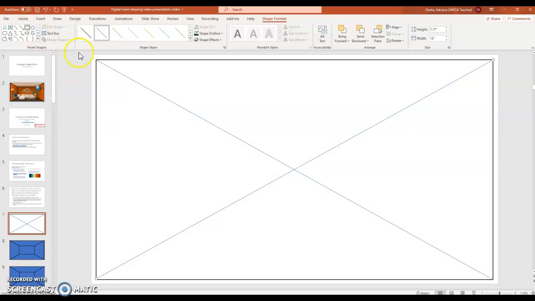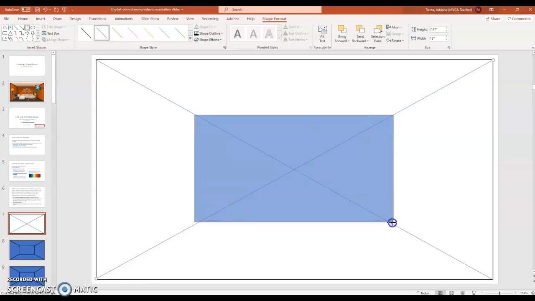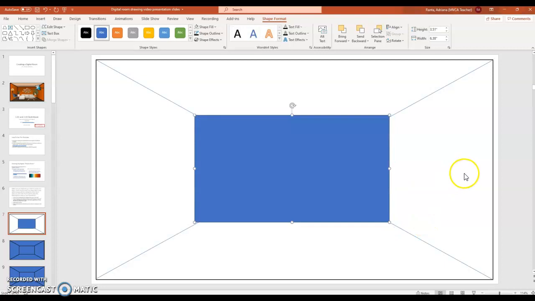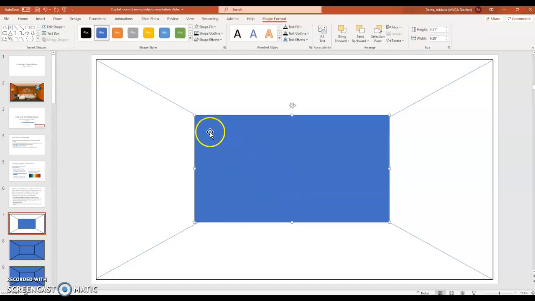So I'm going to click on my rectangle tool and add a rectangle onto my PowerPoint slide. Now you'll notice right now that the edges and corners of my rectangle do not match up perfectly with my diagonal lines. So I'm going to want to adjust this rectangle just a bit so that I can have it in the position to create a back wall.